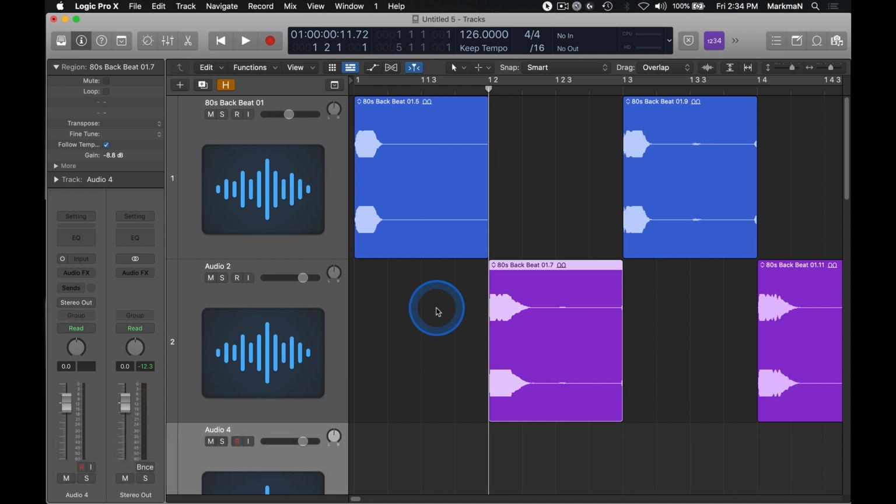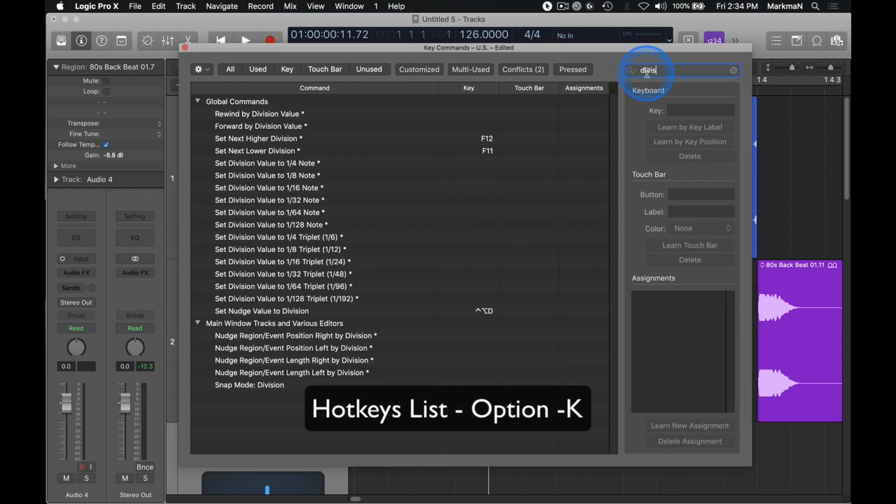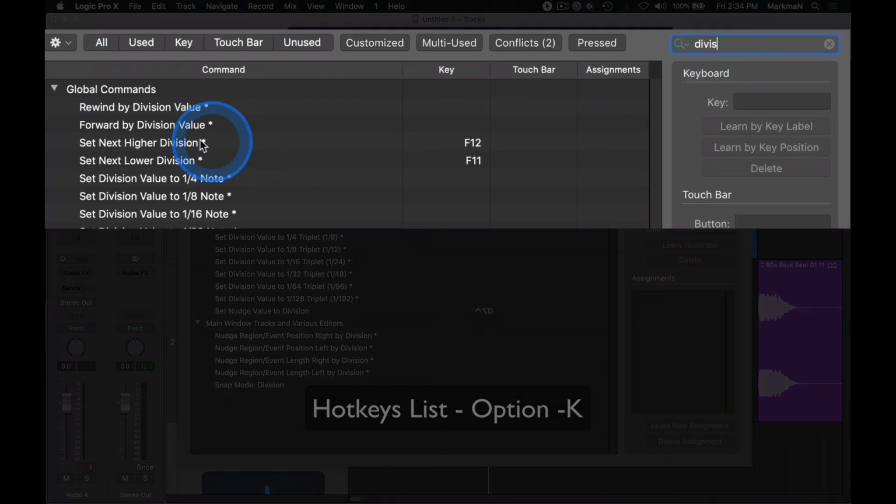Now the third thing we're going to do is we're going to actually make it so we don't have to keep going up to this display and changing this by hand. We're going to hit Option K, which will take us into our hotkeys. And if we type in division, you'll notice here we've got these two controls, Set Next Higher and Set Next Lower Division. And here you can see I've got them mapped to F11 and F12.